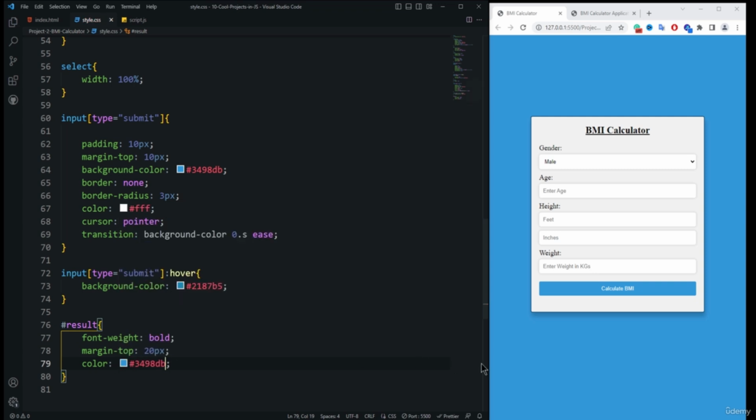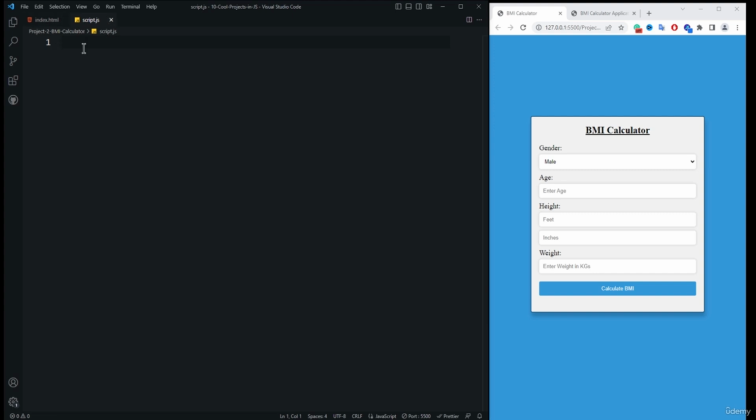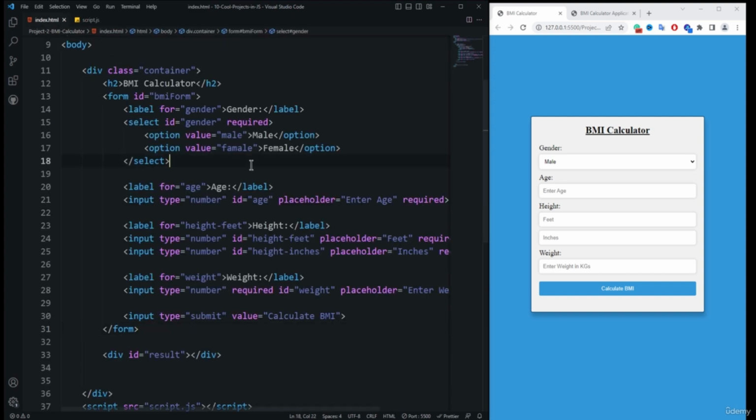So if I control save it, right now it is not visible, but if I enter here some values, control save it, then you can see the style is applied. Alright, so I'm going to remove it. So now the designing of the project is completely done. So our next step is to start with the JavaScript part of the project. So that we are going to do in the next part.